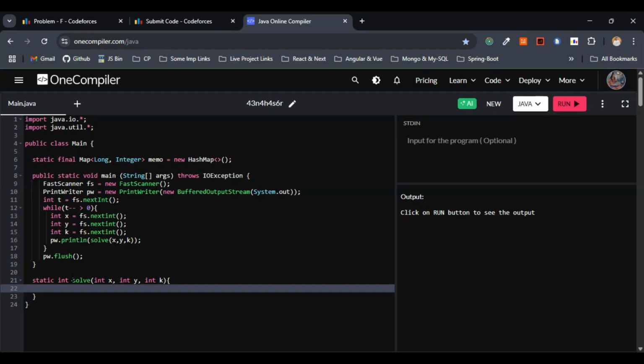If x equals y, then we don't have to perform any operations at all, right? Our main goal is to reach x equals y in the minimum operations. So if x equals y already, then we have to return 0. If k equals 1, then no transformation is possible at all. In that case, we have to return -1, right?